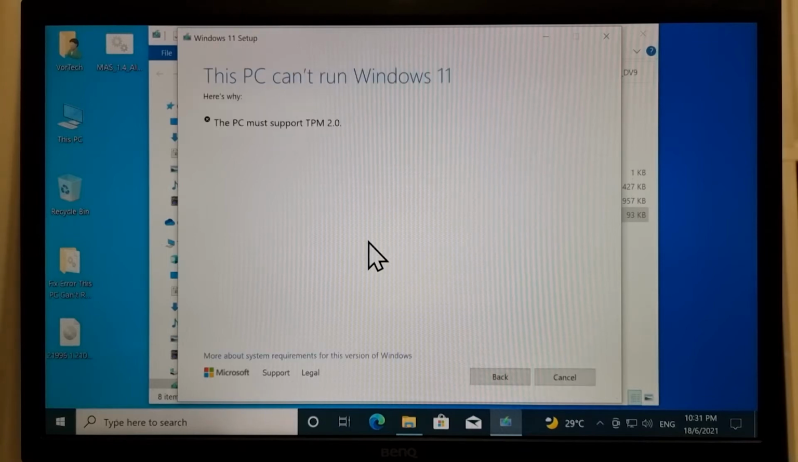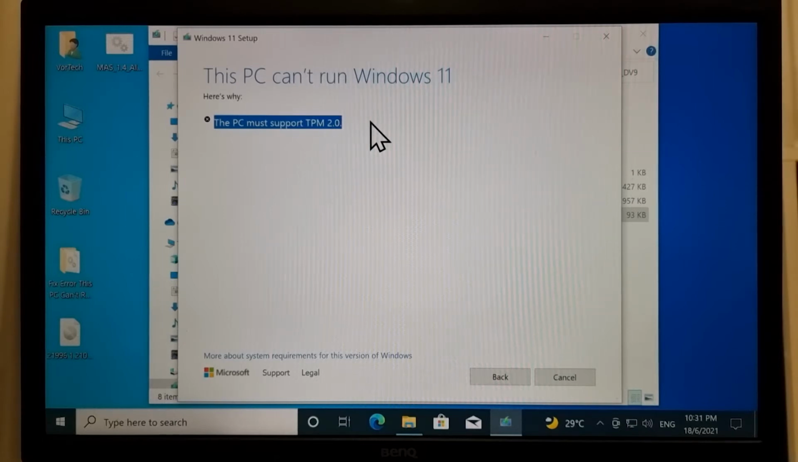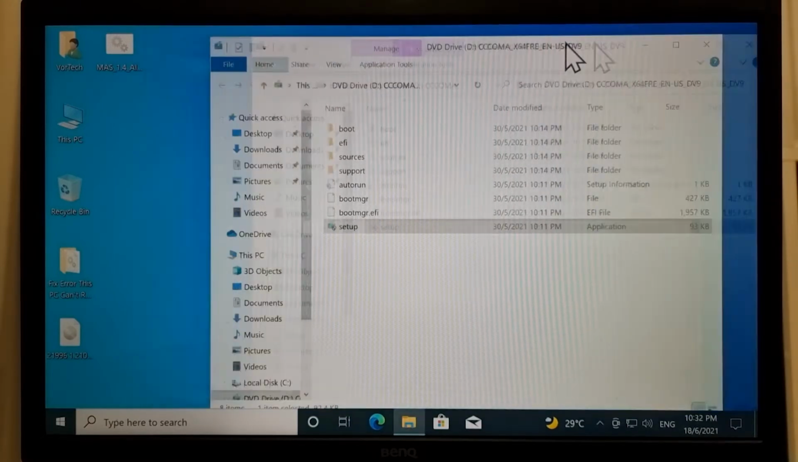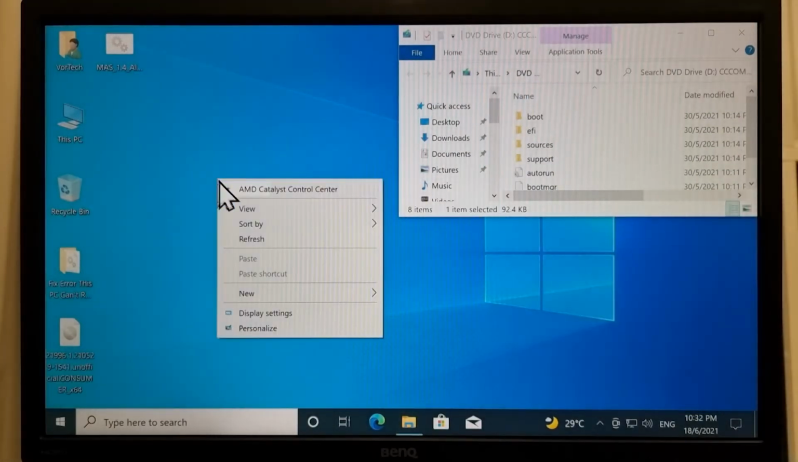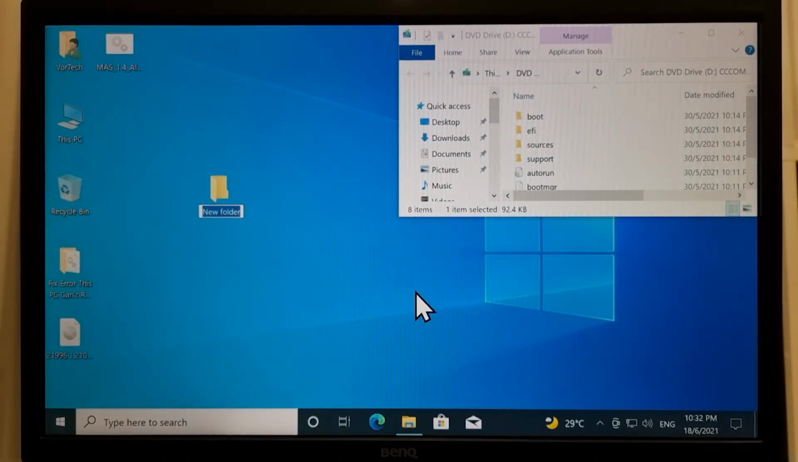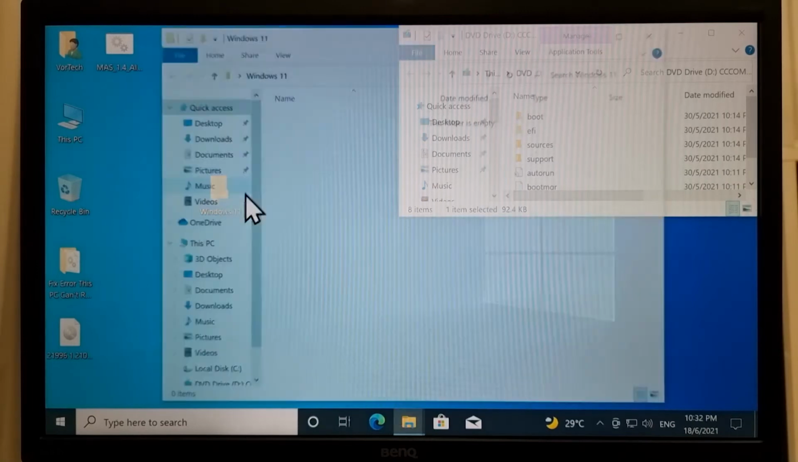You will most likely encounter a "this PC can't run Windows 11" error caused by the TPM 2.0 and secure boot requirement. To solve this, first, create a new folder. Name it whatever you want and copy the whole thing into the new folder.